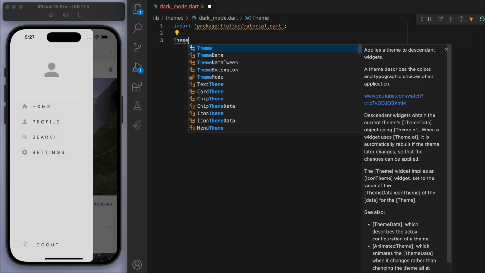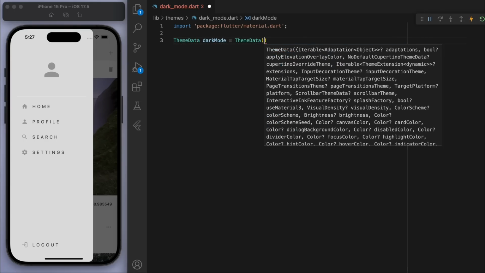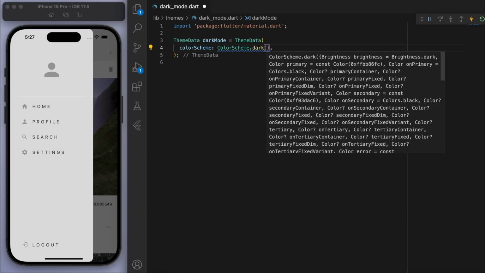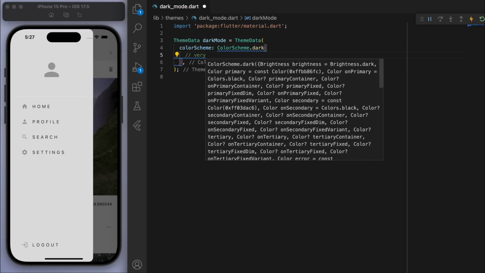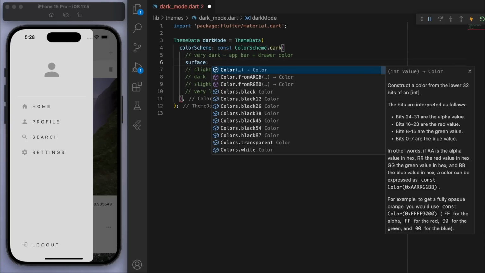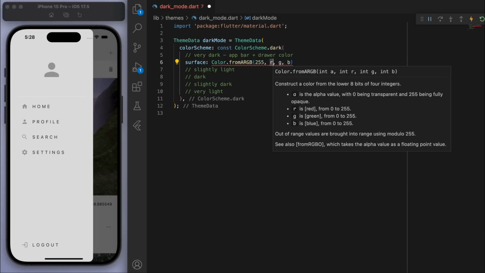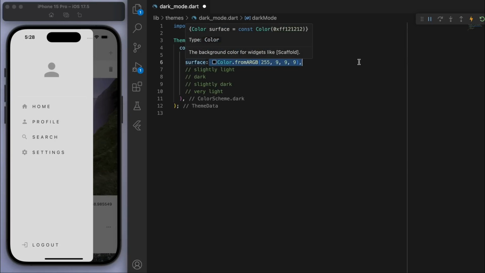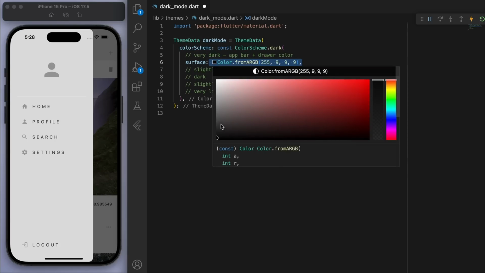So currently we just have the light mode. Let's also do a dark mode as well. And you can pick whatever colors you want, but you can also copy the ones that I've chosen. So the way I like to lay this out is we've got just different shades of gray. So like very dark, slightly dark, and just different variations of that. So like I said, you can just copy these colors. I'm going to specify the surface. And you can see you can hover over this color to just literally pick whatever color you want.